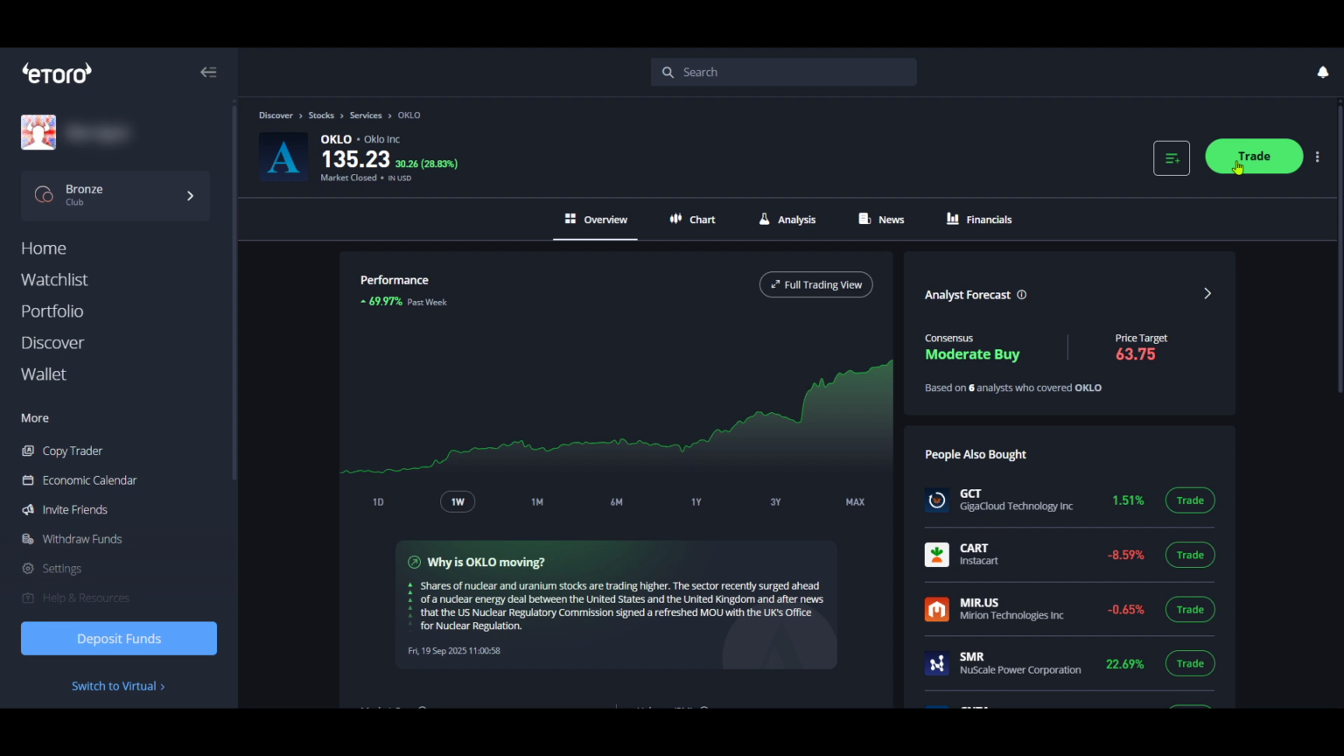But before you proceed with any transactions, let's take a closer look at technical analysis through the charts. Click on Chart. This is where TradingView comes in. The integration allows you to view comprehensive charts powered by TradingView, known for their detailed technical analysis tools and graphical representations.